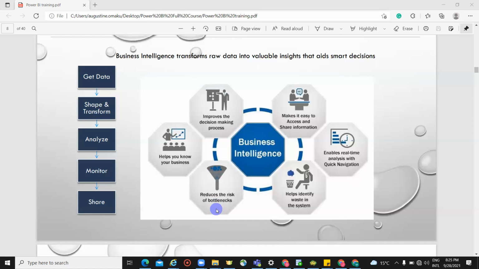It helps identify waste in the system and reduce the risks of bottlenecks. So you don't have to rely on someone in IT or someone in MIS to send you information. The information is readily available to you. And it also helps you to make quick decisions on how to run your business the next day. It also helps you know your business better and improve your decision-making process.